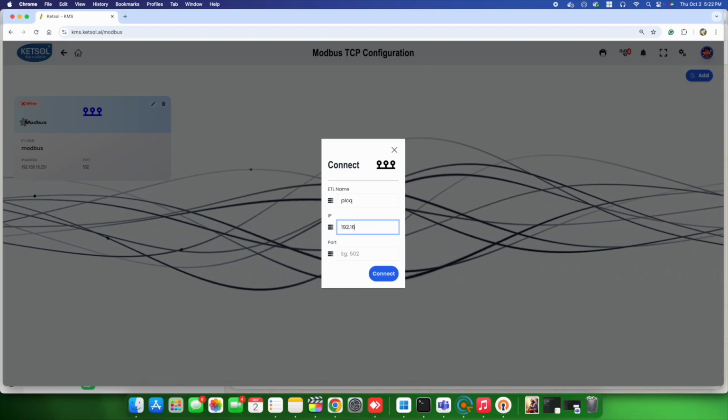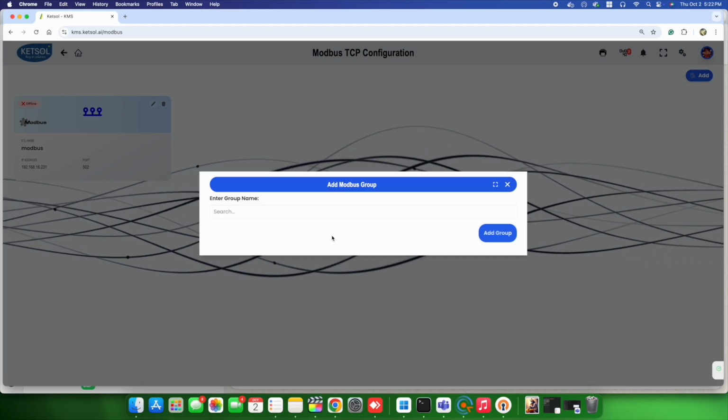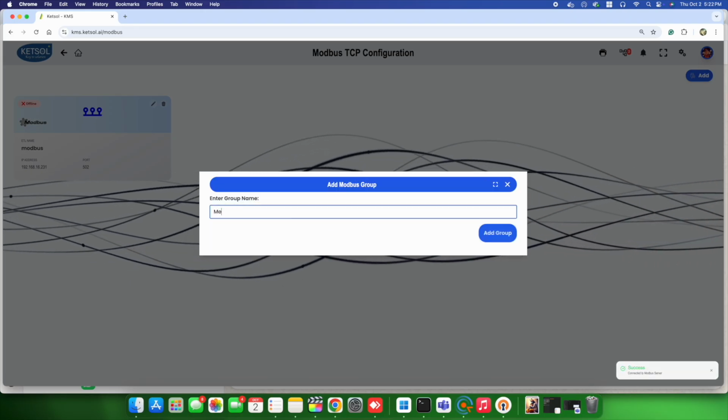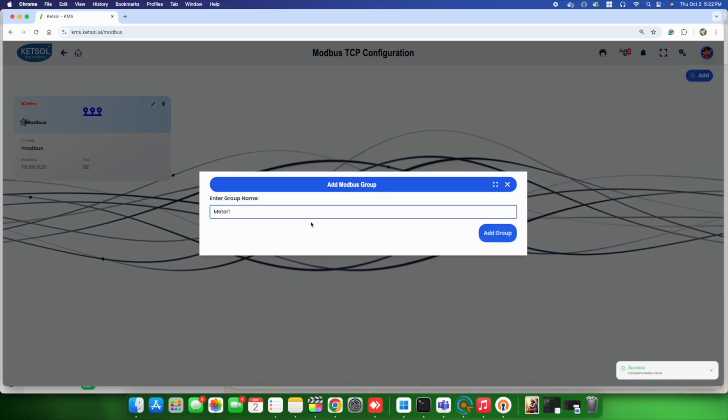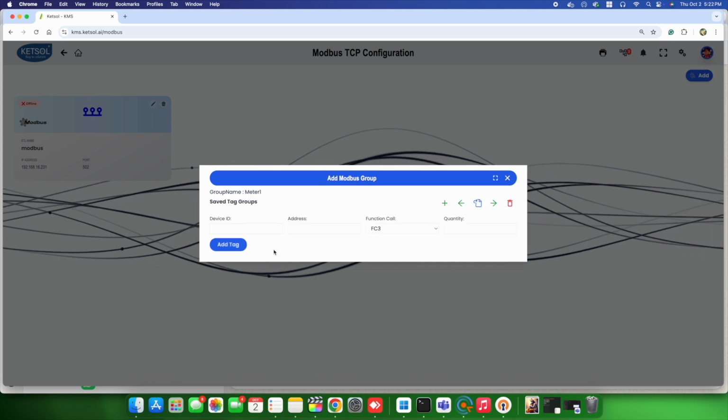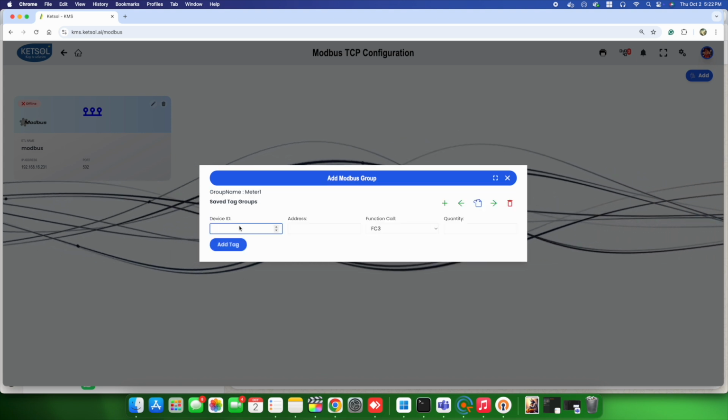Define group name. What does this group mean? It is like the folder segment we use in Windows. This will make two separate tables for meter 1 and meter 2 and so on. Okay, got it. Next, define the device IP, starting address and select the function code.